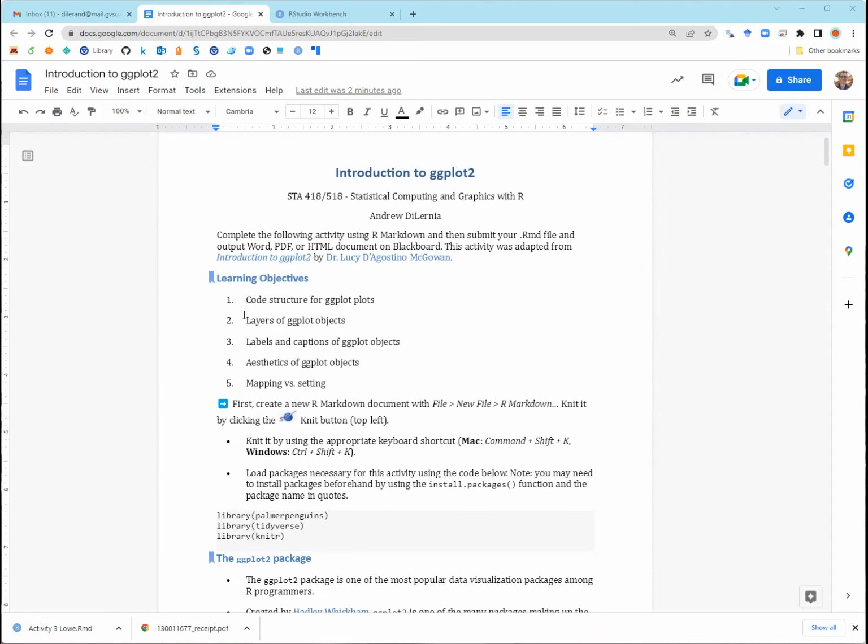In this activity, we're going to be looking at how the code is structured for ggplot objects, how ggplot plots are made up of what we call layers, how we can modify the labels and captions of ggplot objects, how we can customize aesthetics of ggplot objects, and how we can use those to show additional dimensions or variables in a data set. And then we'll also talk about the difference between mapping of aesthetics versus manually setting of aesthetics.